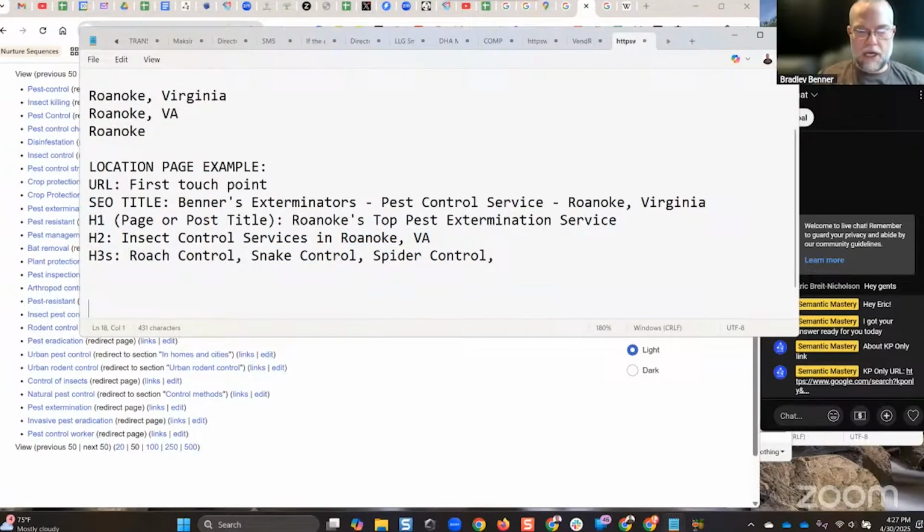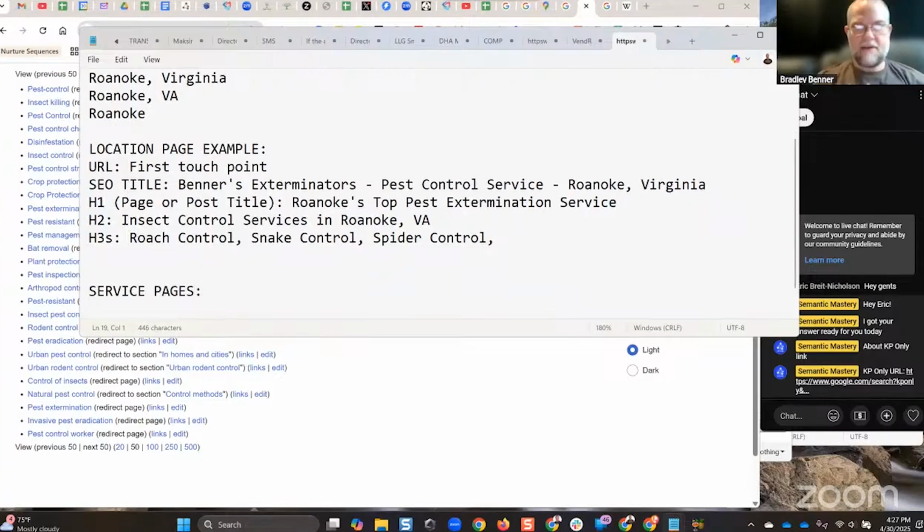And on the service pages, right, you would have the URL, the SEO title, which in the service pages, I usually lead with the service instead of the brand. And we omit any location mention in the SEO title because that service should be available to all locations within the service area. So why would you add a location modifier to the SEO title?